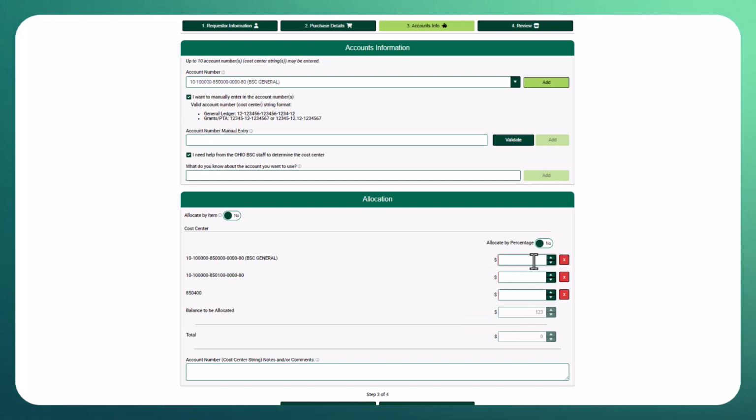So we're going to add $50 on the first account. As you can see, it begins deducting it from the balance to be allocated below. We'll add $50 to the next account. And as you can see, I have $23 left to allocate. And then the last account, I'll do $23. Once again, if you want account numbers added to your drop-down menu, you can add that information here or any additional information you may have regarding your accounts as well.